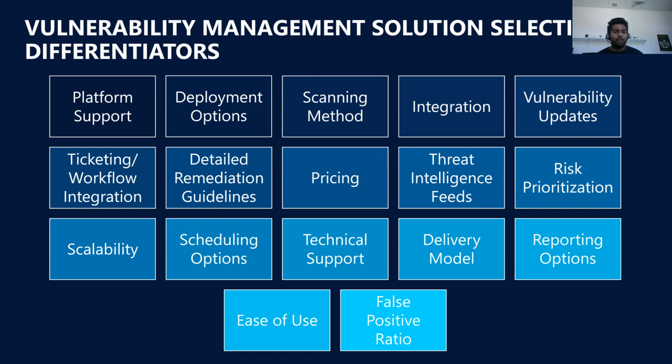And deployment options, I told you there are agent-based, cloud-based, and on-premises. So you have to identify what is good for you and what is not, whether you are okay to give some of your data to the cloud service provider or not. And there are different scanning methods: passive methods, active methods. So these are the different differentiators for the vulnerability management solution evaluation criteria.